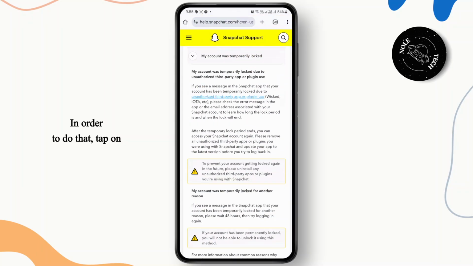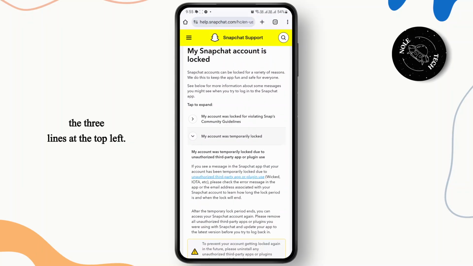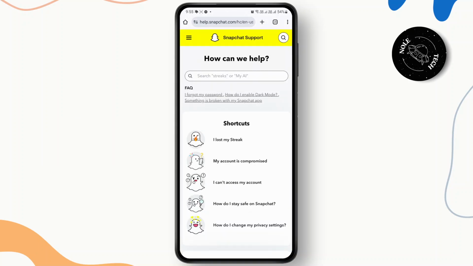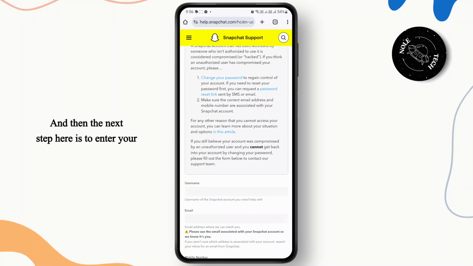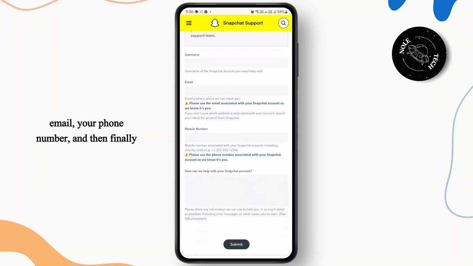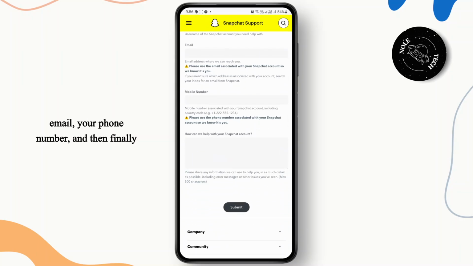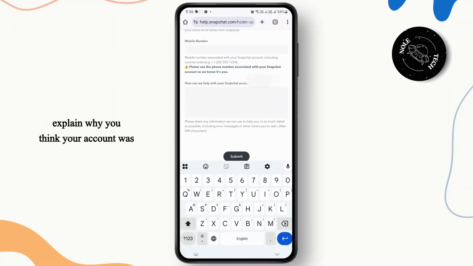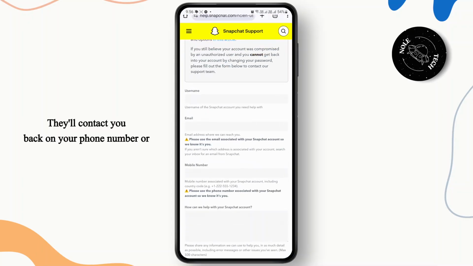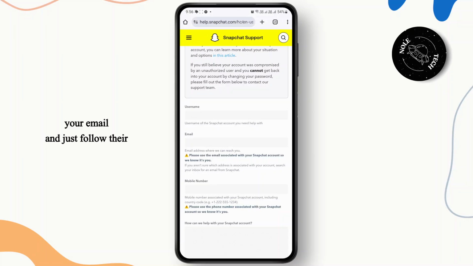In order to do that, tap on the three lines at the top left and then from here go to Snapchat support. Click on My account is compromised. And then the next step here is to enter your details like your username, your email, your phone number, and then finally explain why you think your account was locked and say that you've done nothing wrong. Click on submit. They'll contact you back on your phone number or your email and just follow their instruction. You should be good to go.